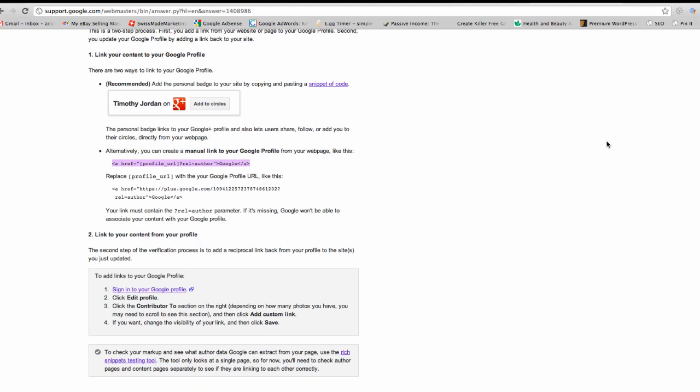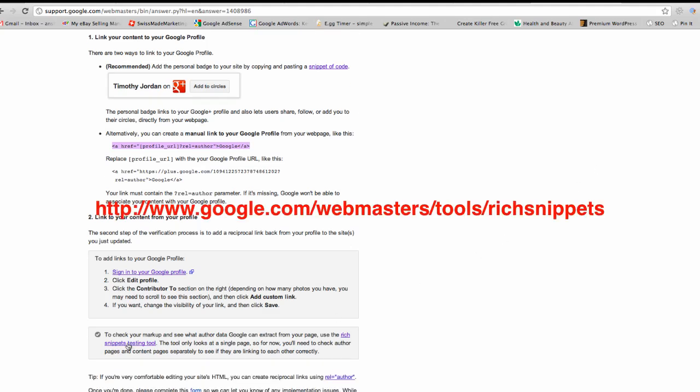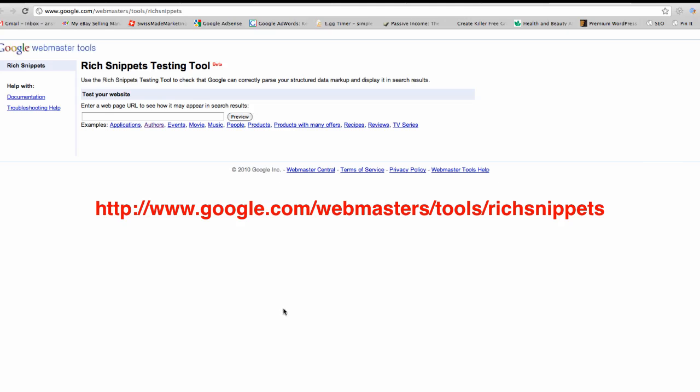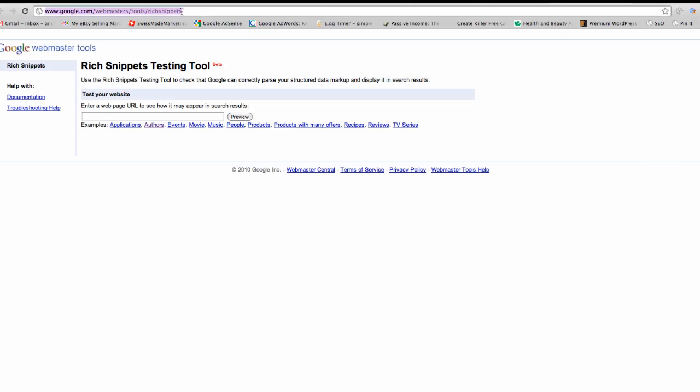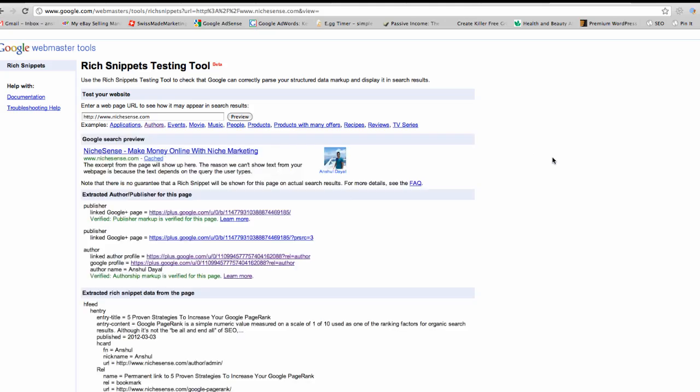Once you've done that and your information is connected, you can simply go to the snippet testing tool. You can take this URL, copy it, then type in your blog name and preview. You can see that it's telling me that my authorship is verified. Once the Google search results are showing up, you can see there's a little picture of me with my name, which tells my visitors that this account is related to this blog, and I'm the verified author of this blog.